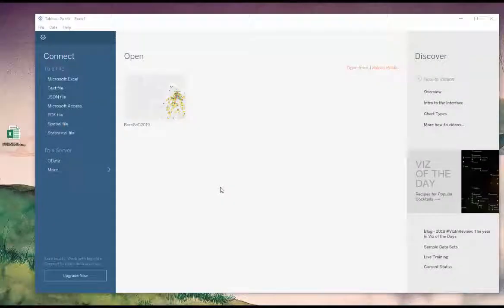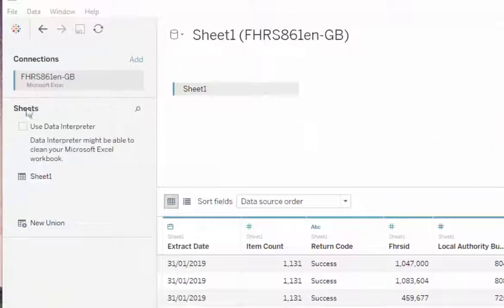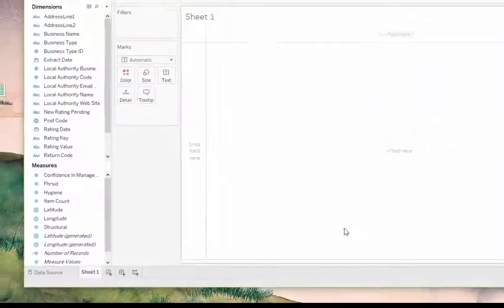Okay, so we'll now import these data from Excel into Tableau Public. Open up Tableau Public here. We just pick up the Excel file and drop it in. There's a little dialogue over here for sheets. At the moment, we've only got one sheet. If we had more than one, you'd have to pick which one you wanted here. But at the moment, we've only got one, so we can go to worksheet.